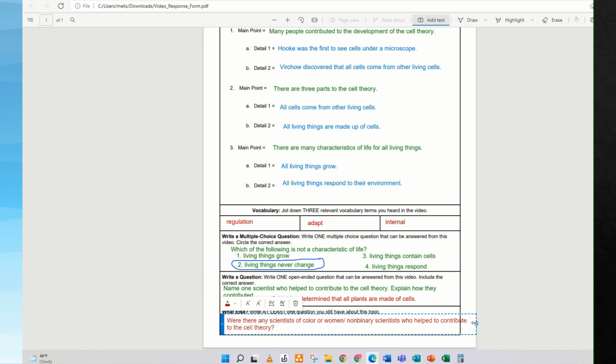This is not answered in the video, right? So I'm going to do this, see how I slide that over. I just didn't like how it was off the page. Kind of not off the page, but outside of that box. So were there any scientists of color or women non-binary scientists who helped to contribute to the cell theory? Often scientists who were not white men kind of got left out of the story. So I want to know if there are any that were left out of the story.